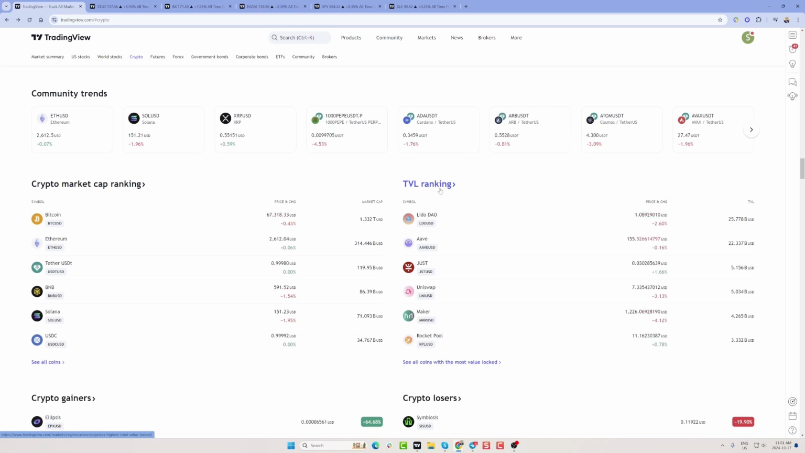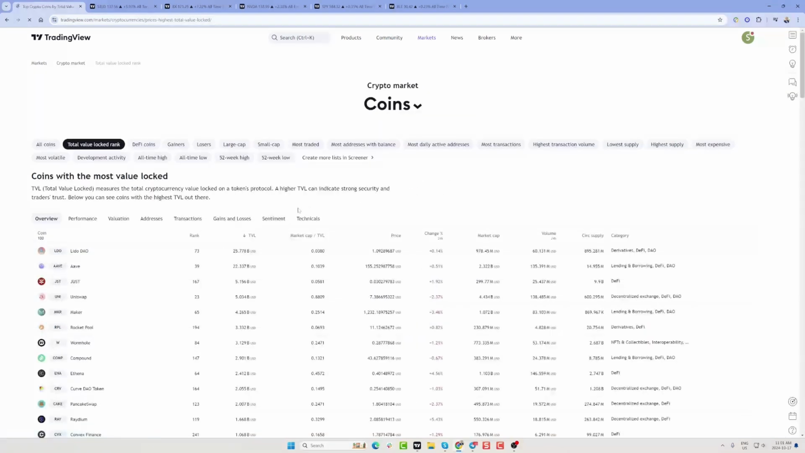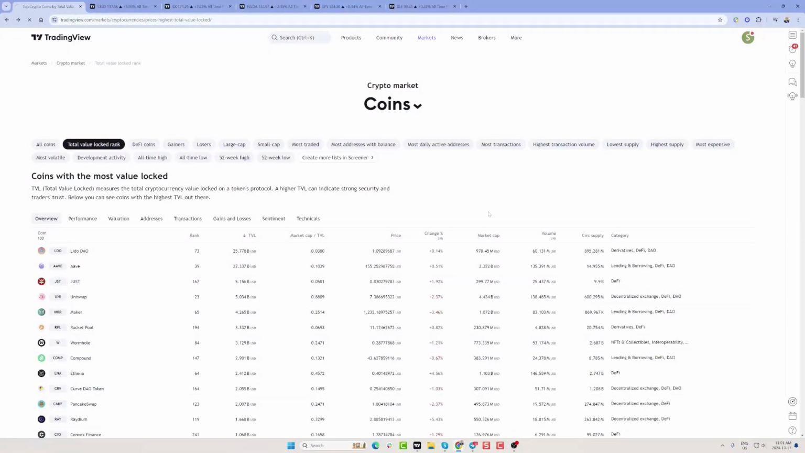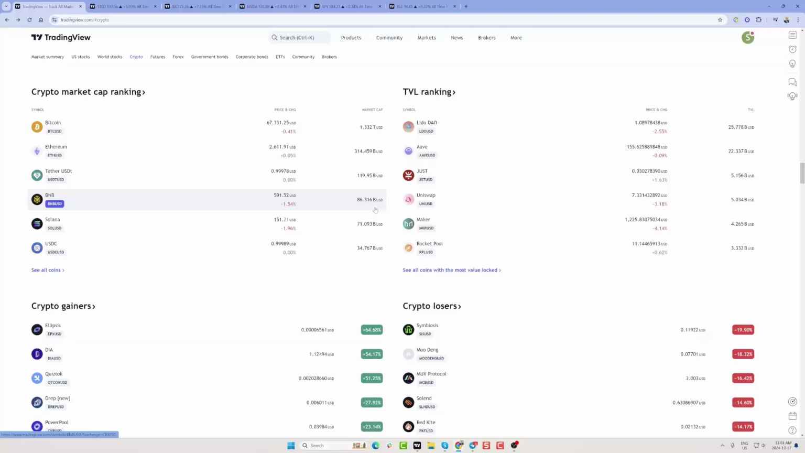When you are in crypto, you can stake your assets. And if you're staking, then you are giving that chain value. And so you can look at the assets that have the most amount of value locked. So this one, Lido DAO, has 25 billion, Aave 22 billion, et cetera, down the line. So that's one metric that you can look at if you're interested in crypto.